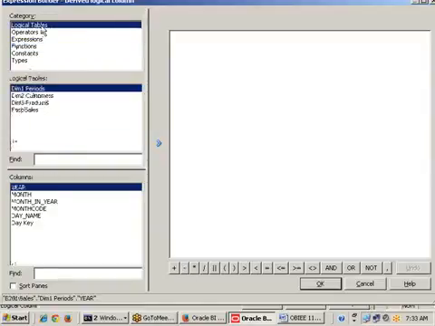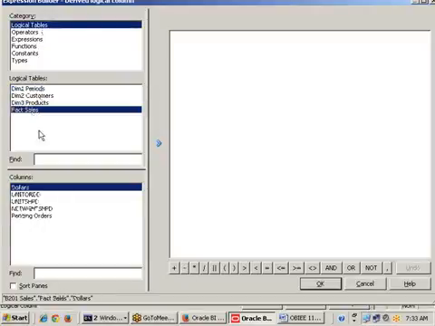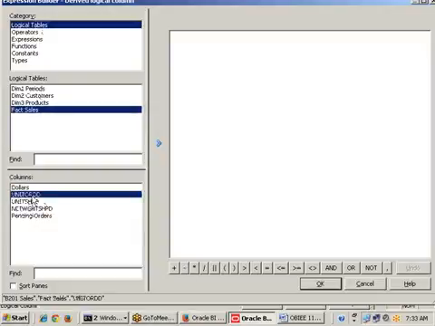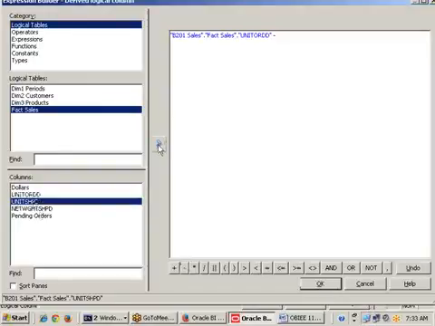Then in the logical tables, select fact sales. In the columns, select unit ordered, click on the arrow mark. Then click on the minus symbol. Then select unit shipped, click on the arrow mark. Then click on OK.